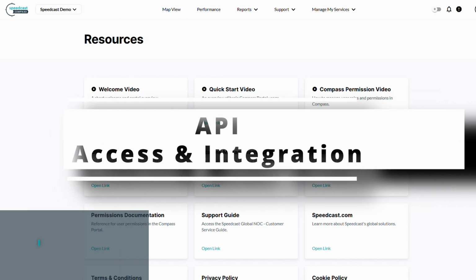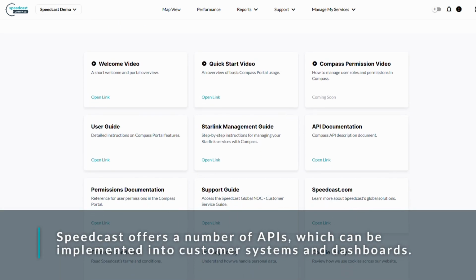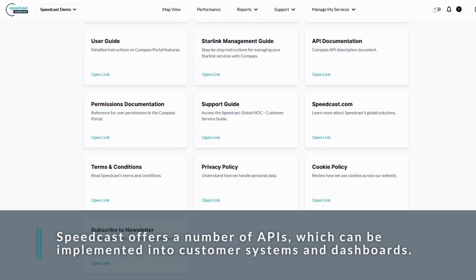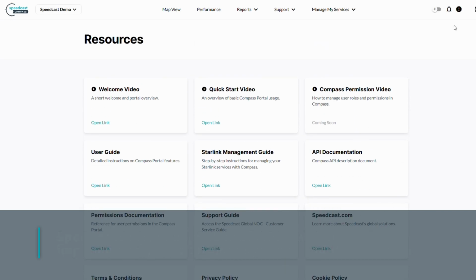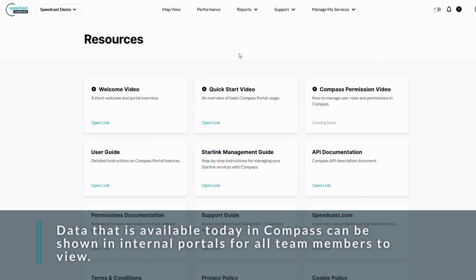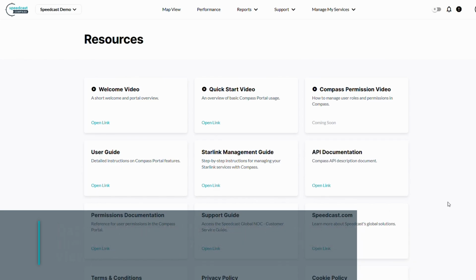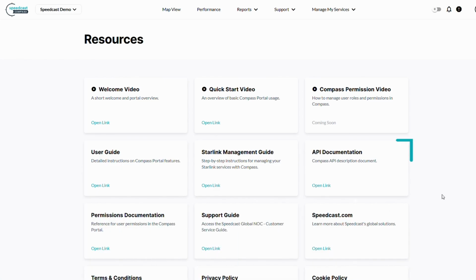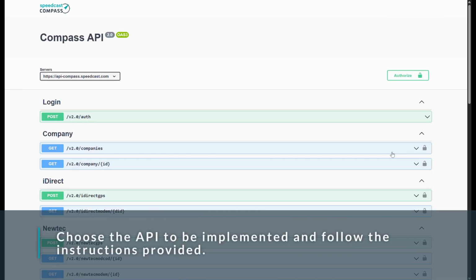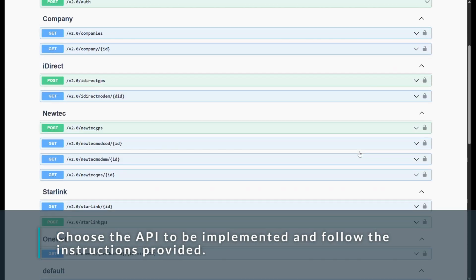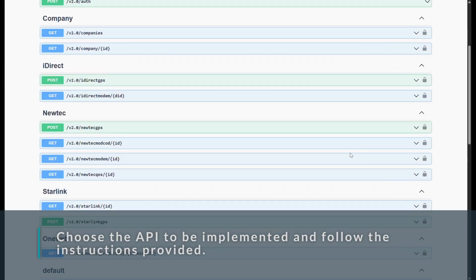Speedcast offers 15 categories of APIs for customers to utilize and implement. With the implementation of these easy-to-use APIs, data that is available today in Compass can be shown in an internal portal for all team members to view and see the latest graphics, statistics, or usage data. Under Resources, API Documentation, once the developer opens the API documentation, a list of APIs is clearly labeled. Choose the API to be implemented and follow the instructions provided.